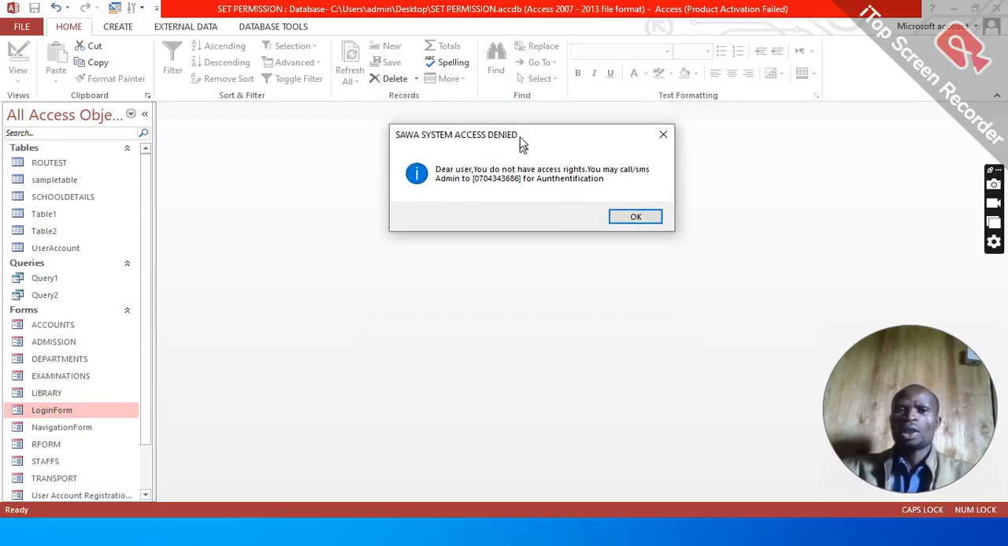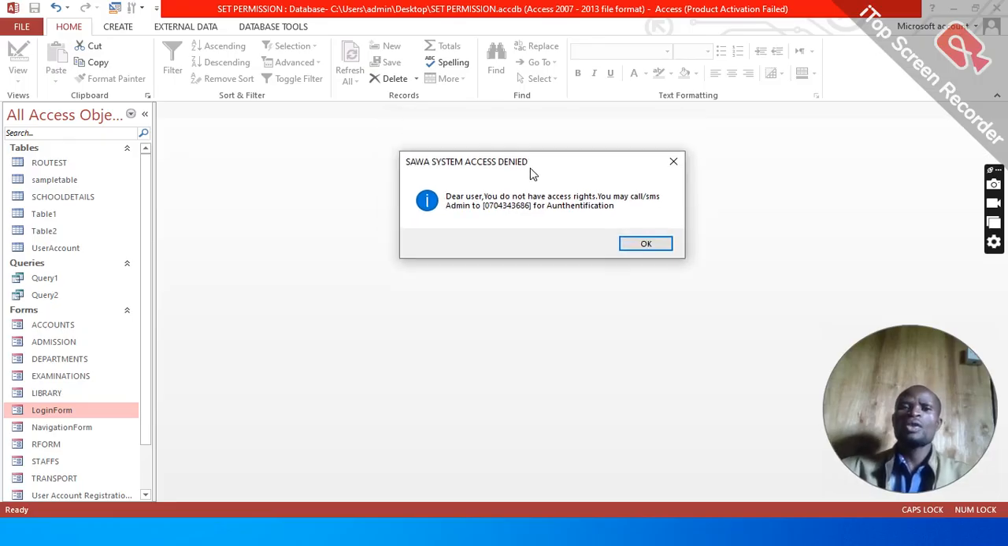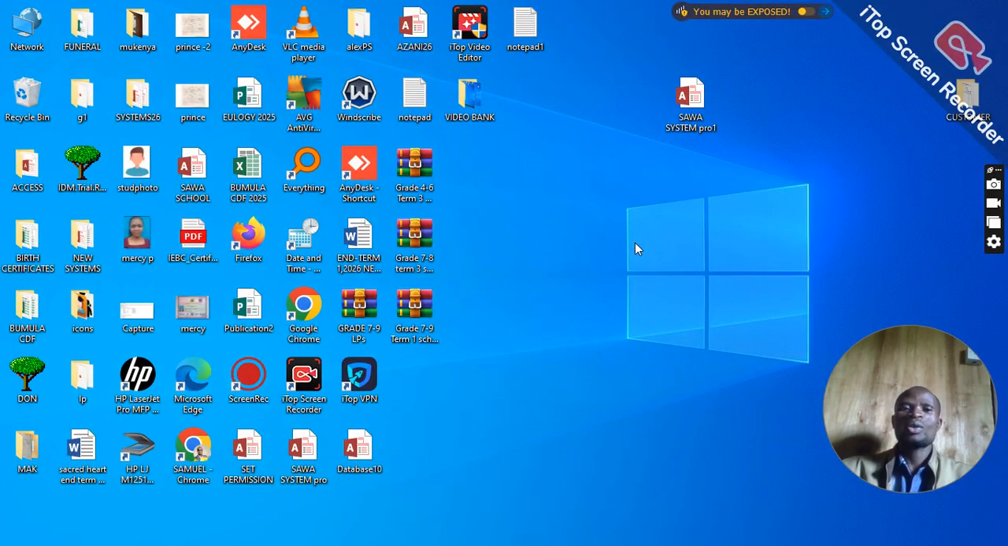If I log in, remember I'm a new user. I'm not enabled to any module. If you are not enabled to any module, you'll not be in a position to log in. Even though you register into the system successfully, you will never access any of the modules unless the admin allows you. And guys, if you force the system to log in by pressing OK, then the database will close. You can see, guys, it is closing.